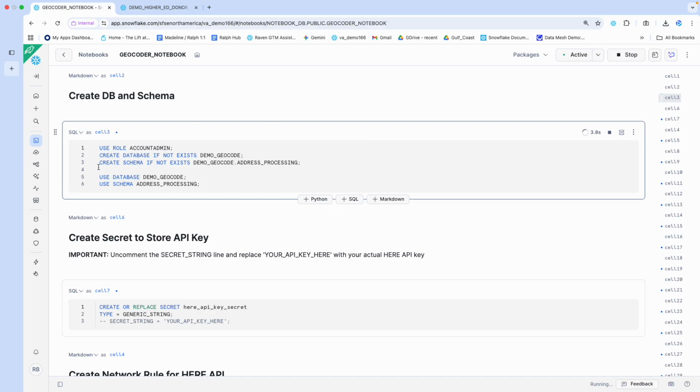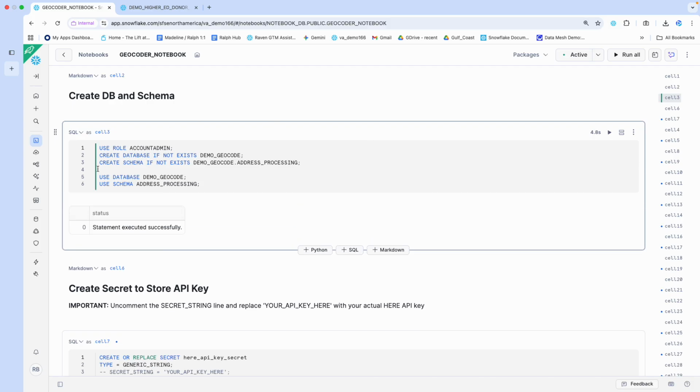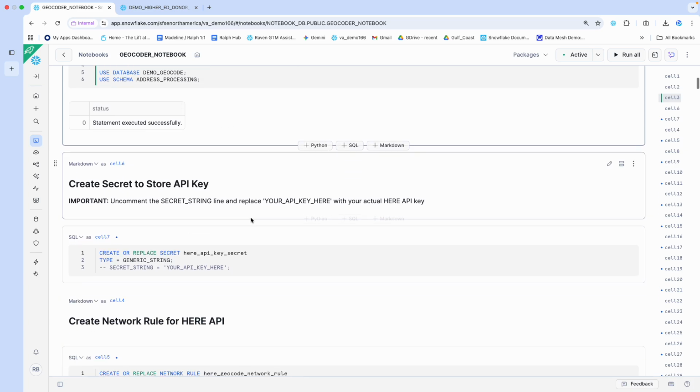The green line indicates that it's executing. And then once it's done, we'll see the output. So there we go. Statement was executed successfully. We've got a database. We've got a schema in there.